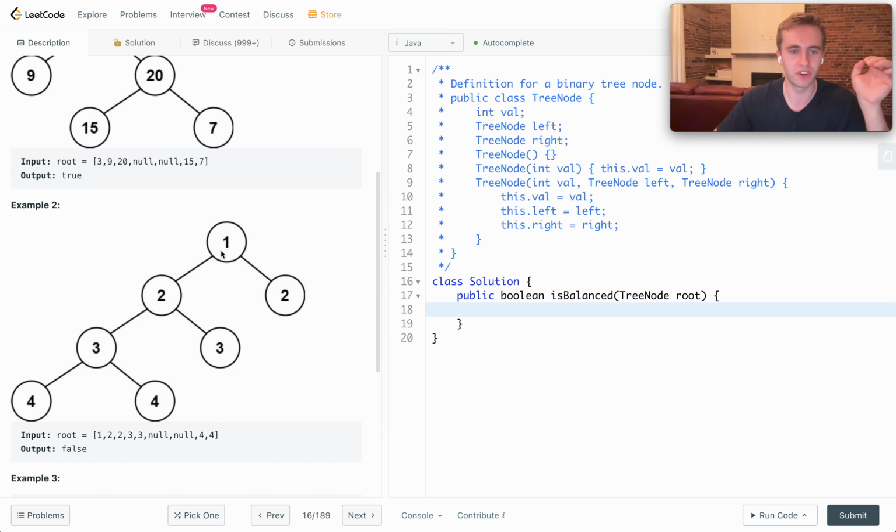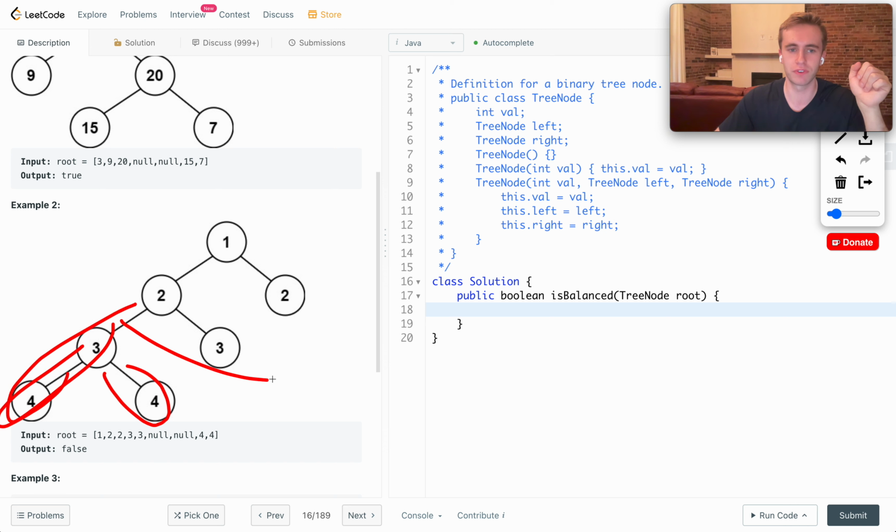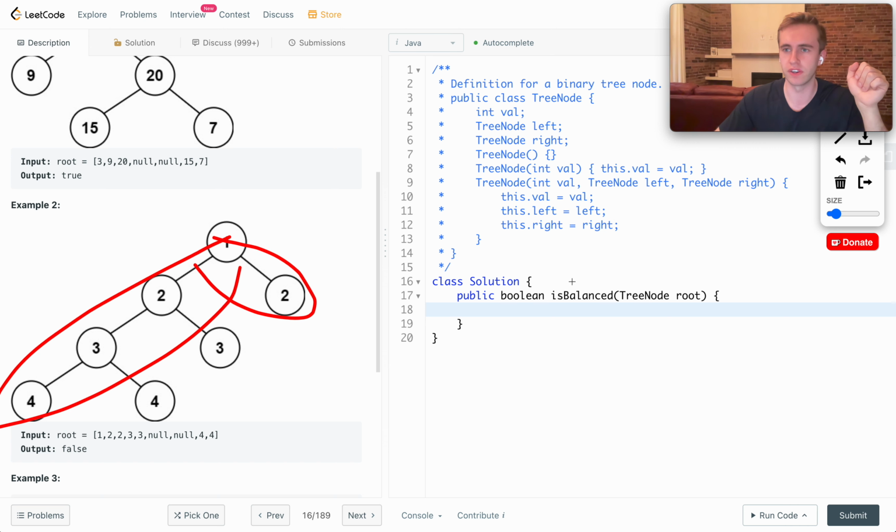So just make sure that you're not just looking at the difference in height of the subtrees at the root level, but we're considering every single node here. Difference in height here, difference in height here, and then finally the difference in height here.